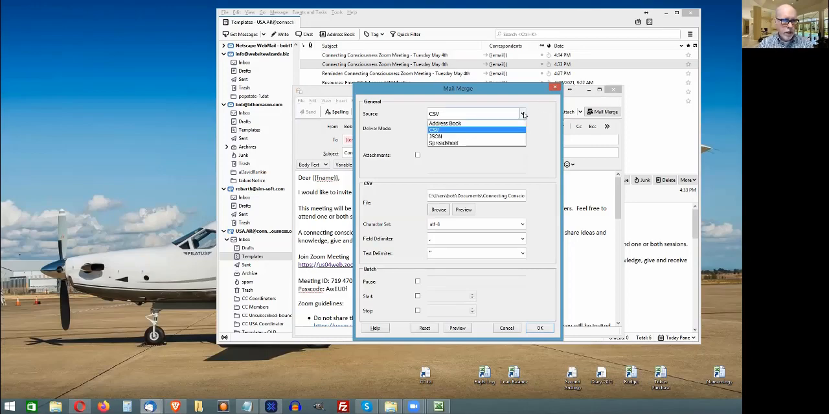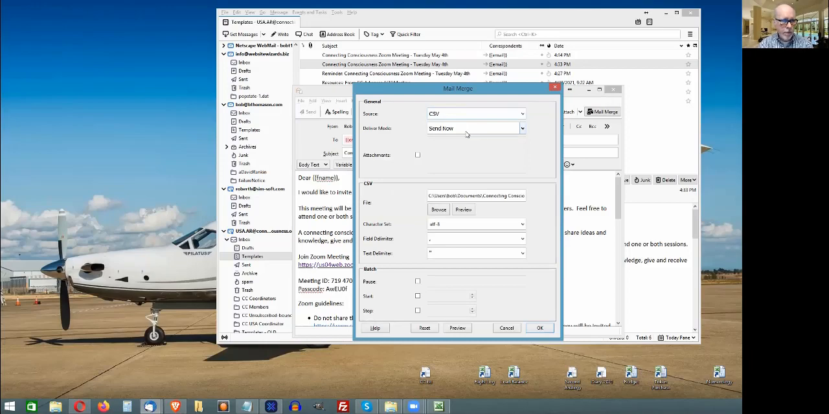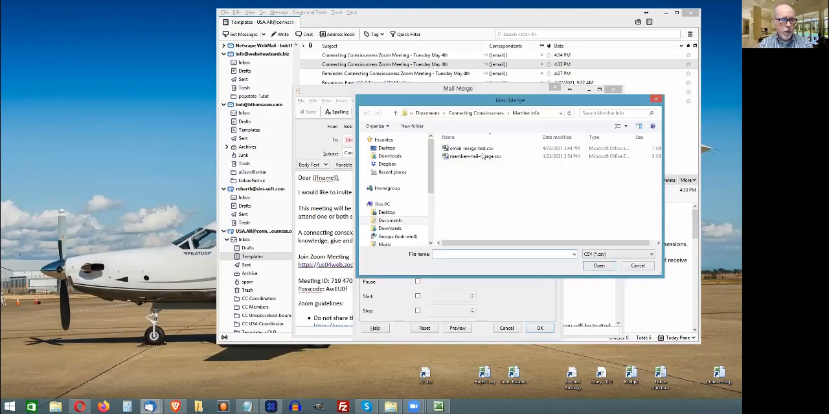Now under sources, yours may come up the first time under address book, but what you want to select is CSV file for your source file type. And then under delivery mode, you have send as draft, send later, and send now. You want to select send now. And then here you want to browse for the CSV file.